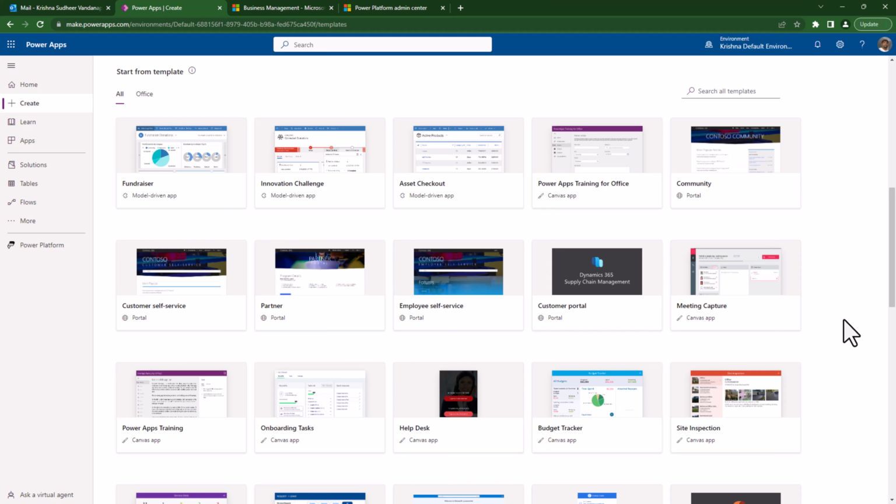And the next one is solutions. A solution is a container to encapsulate all the various elements related to a particular project. A project can have a set of apps, a set of flows, and a set of Power BI reports. To encapsulate everything into one bundle, we use something called solutions.